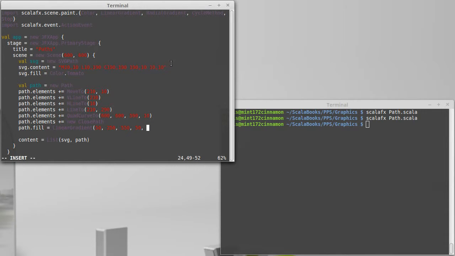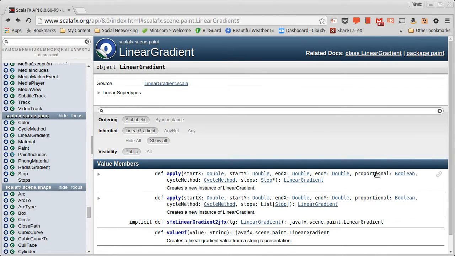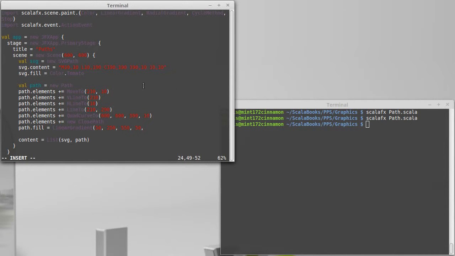The next argument to this was proportional, and we are going to set that to be true. So true. That way I can specify all my stops using fractional values. And then we have the cycle method. I actually want to use reflect for this. And then we have our stops. So the first one is going to be at 0. I want the color to be black.